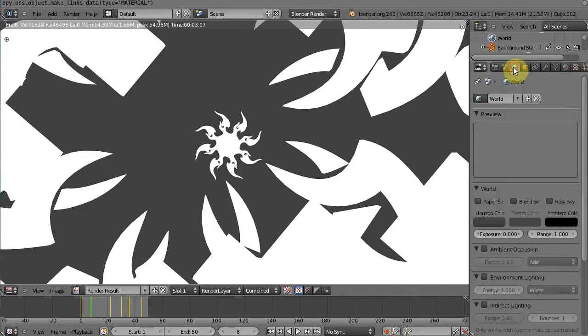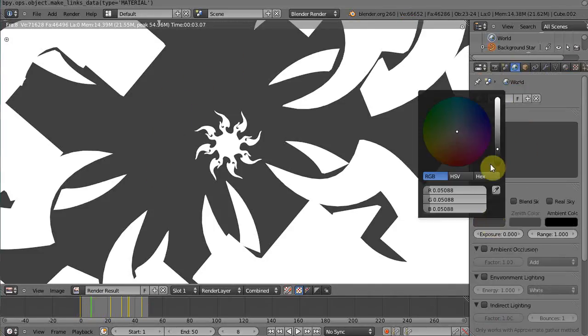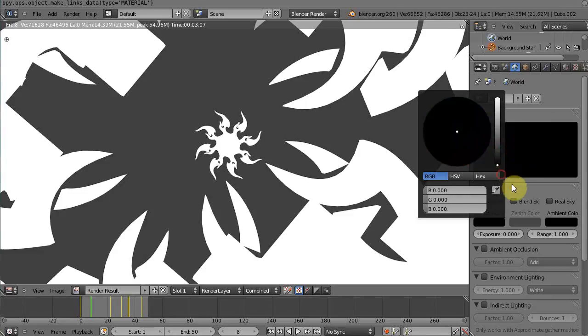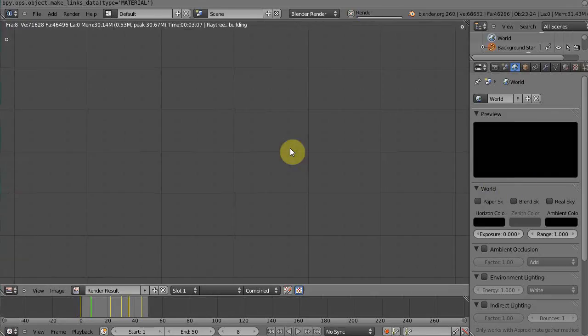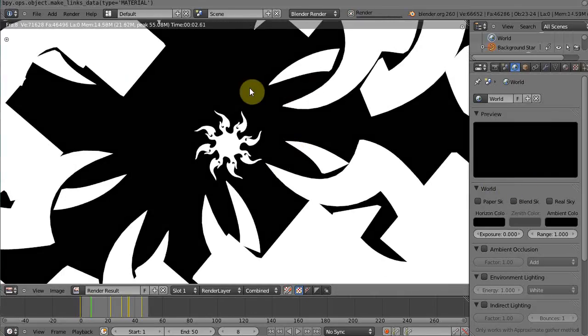We need to go into the world panel. It's one more thing we need to do, and change the horizon color to solid black. So now, if we render, we have a solid black image where all of our motion graphic parts are solid white. And that is what we call a Luma Matte.